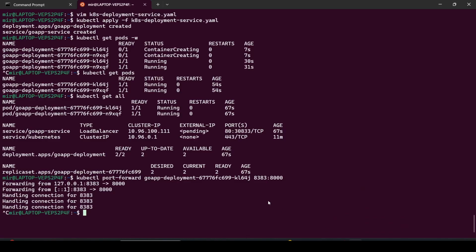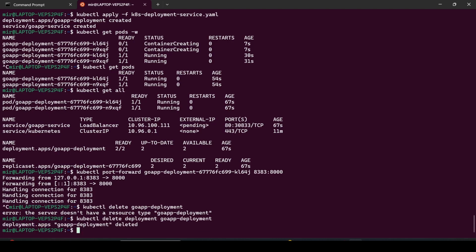Okay, if you want to delete the application or delete the deployment, use this command, kubectl delete deployment and the name of the deployment. Here the deployment name is Go app deployment. Just copy it, right click, and here, oh sorry, kubectl delete deployment. It is deleted.